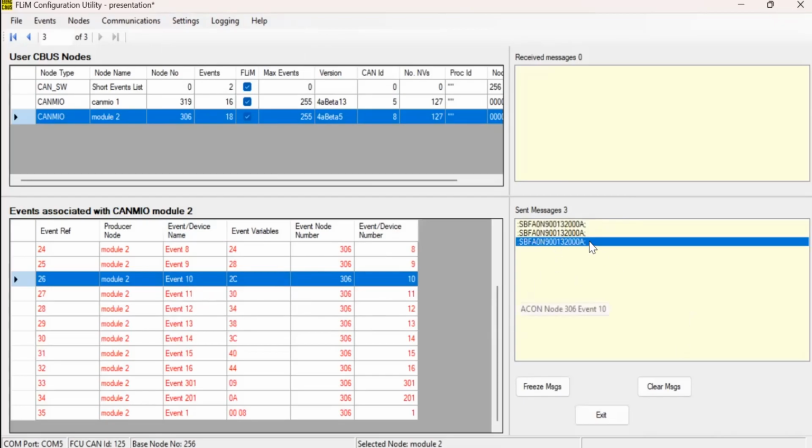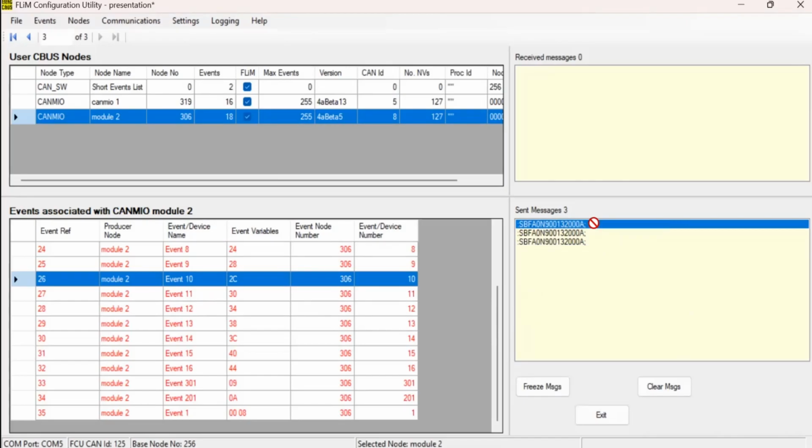Now, if you click on one and hover the mouse over it, it will tell you what that event is. But for the ease of use, always have interpret messages ticked.